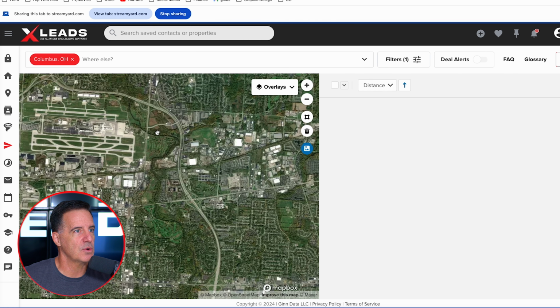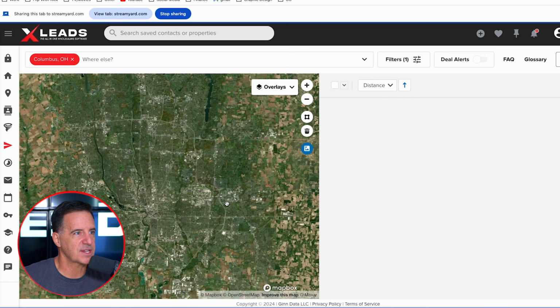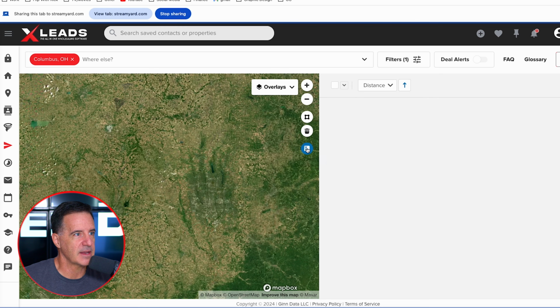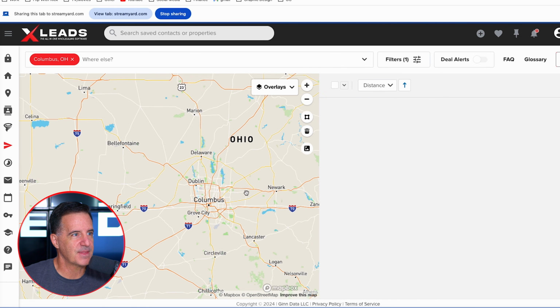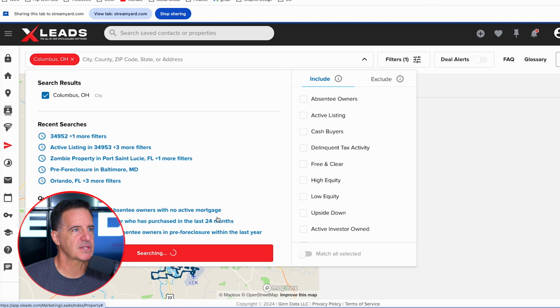And then you can use the draw a radius box, click that and draw a radius. So say you want to do the south side of Columbus, you can do it that way. Now, I will tell you this, the map is much easier to navigate with it, hands down.